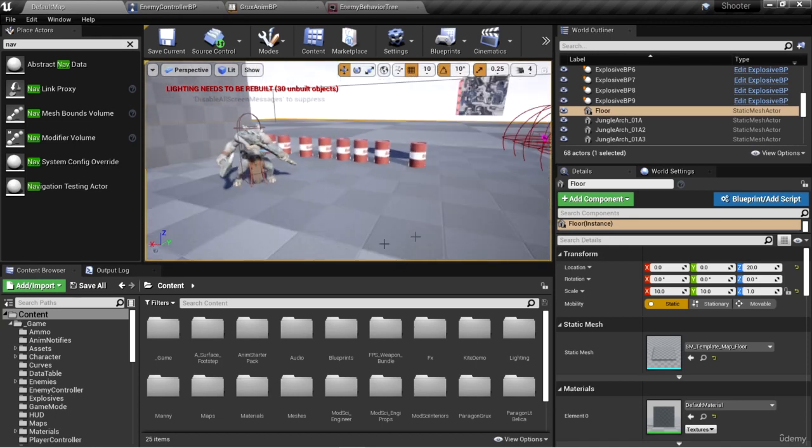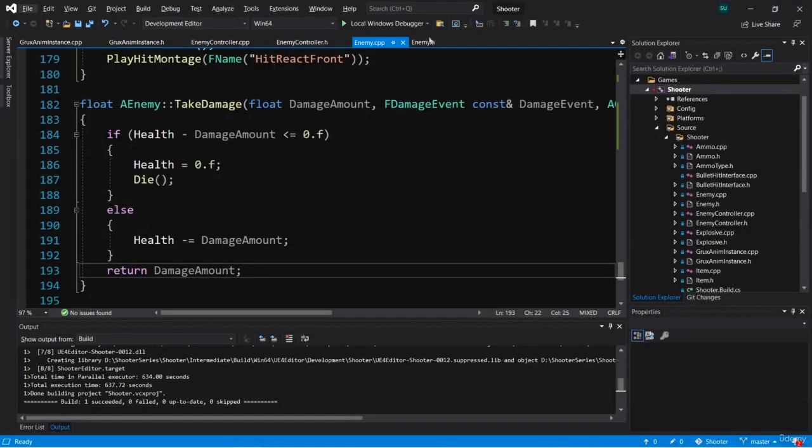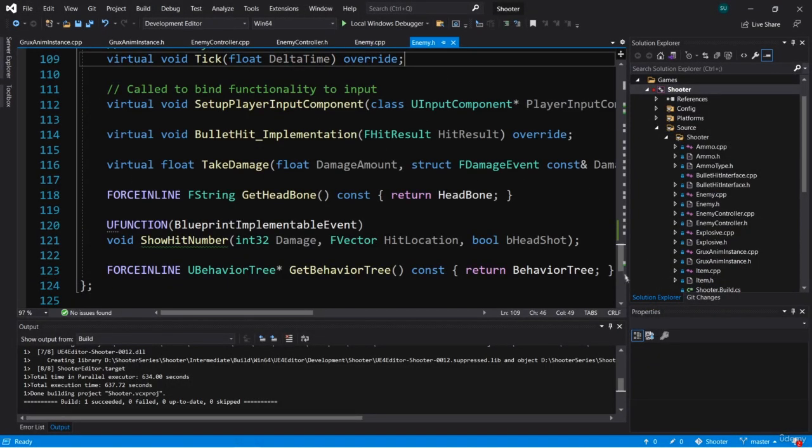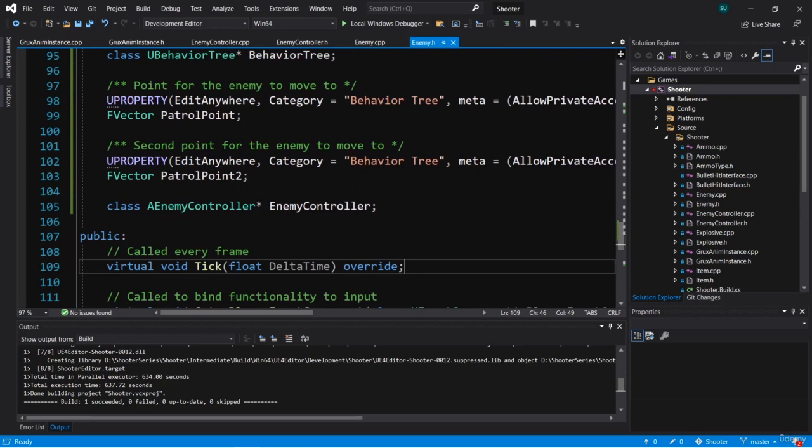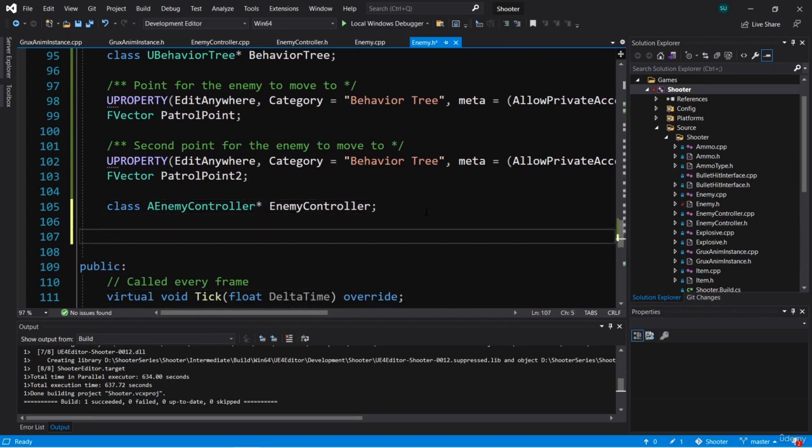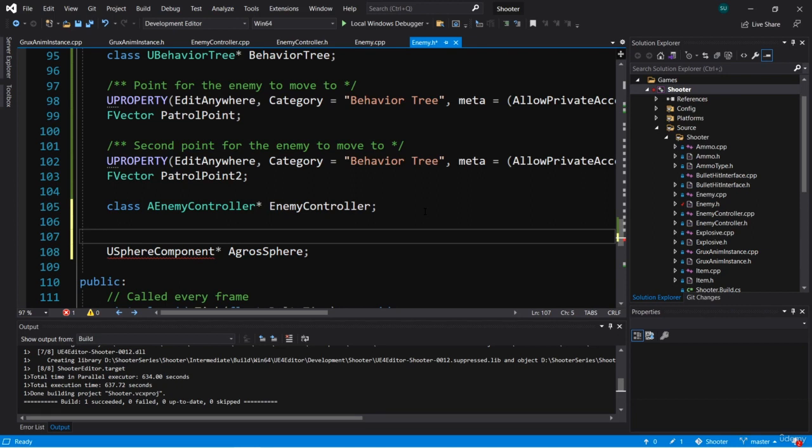So let's go ahead and open up our project in Visual Studio. Let's go into enemy.h and add a couple of private variables. So right here at the bottom of the private section, I'm going to add a sphere component. So let's declare a USphereComponent. This will be a pointer, and I'm going to call this AgroSphere, since this will be the sphere that will aggro the character once we overlap with it.